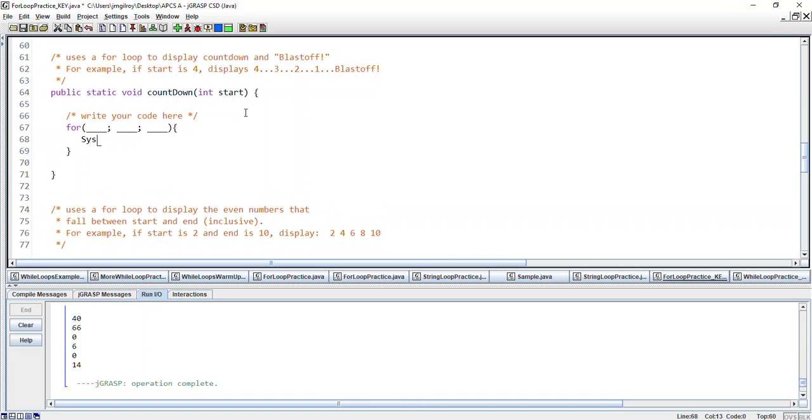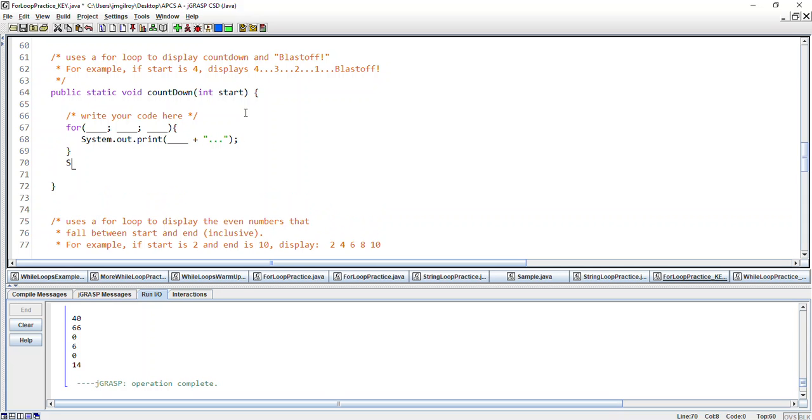Now what am I doing repeatedly? I'm repeatedly printing out in a print statement my value followed by 3 dots. And after my loop, because I'm only doing it one time, that's when I print blast off. All right, so let's go through this.